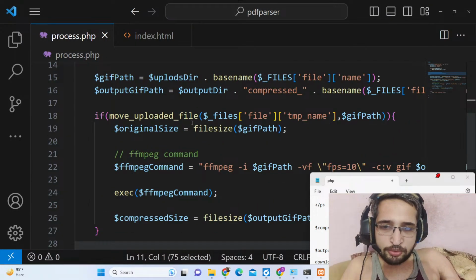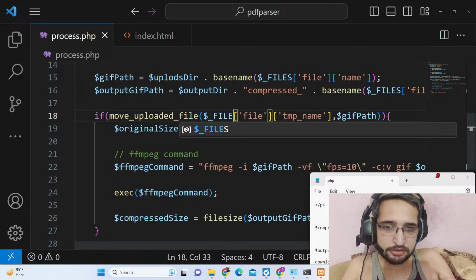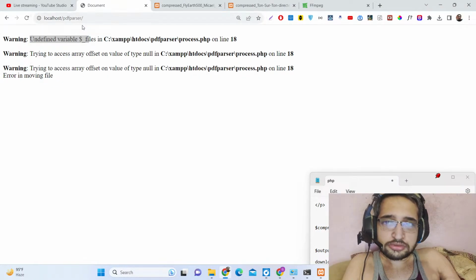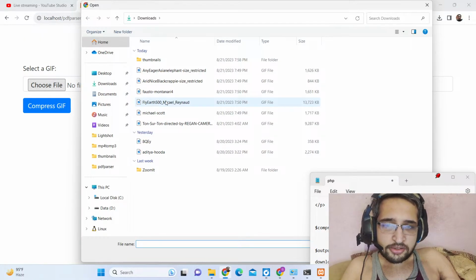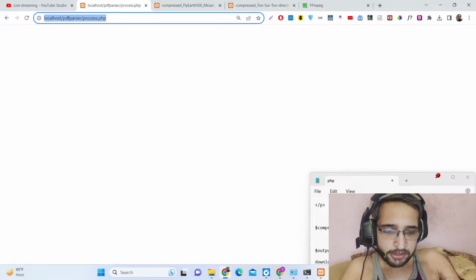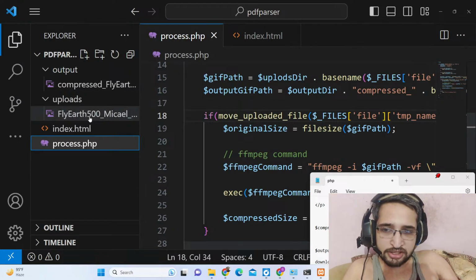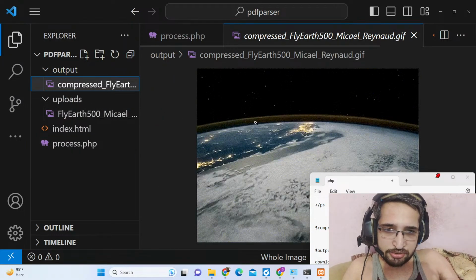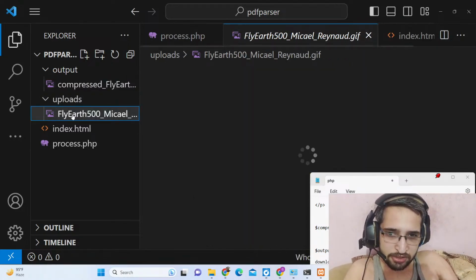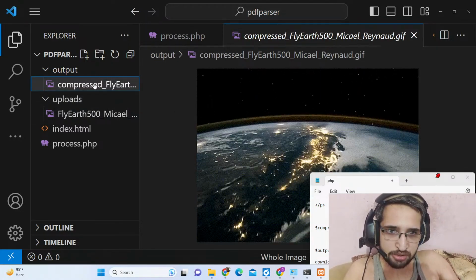So when you live code, guys, some mistakes can happen. You can see this needs to be capital files. Again select your file, click compress. So nothing here will happen, but our file is generated if you see in the output directory. So this is our compressed file, guys. You will see that this is the actual upload that we did, and this is the actual compressed file.